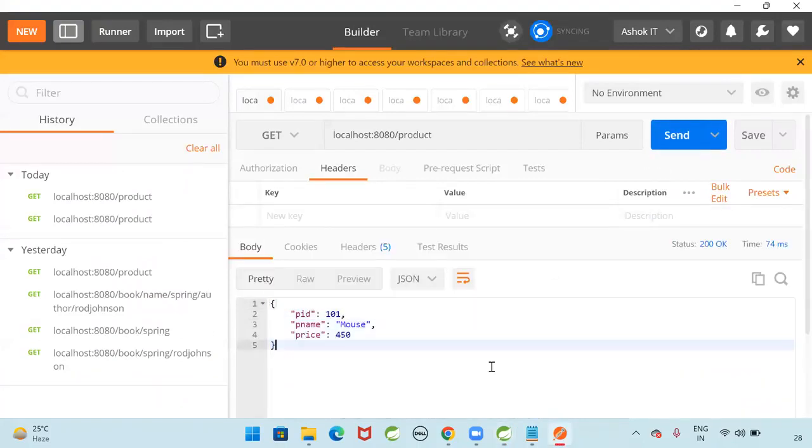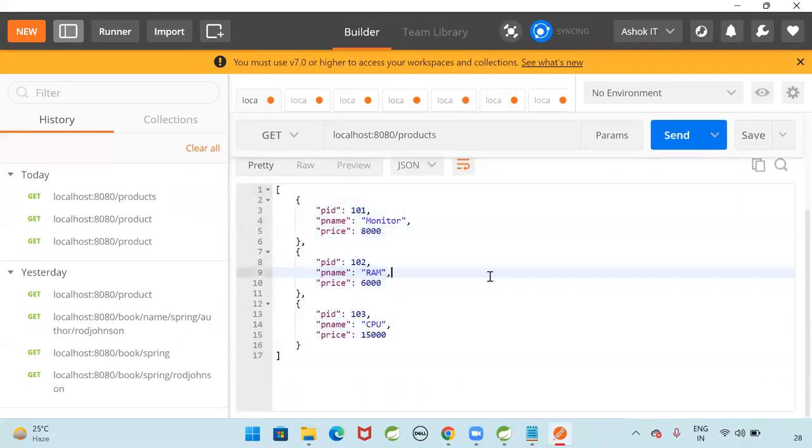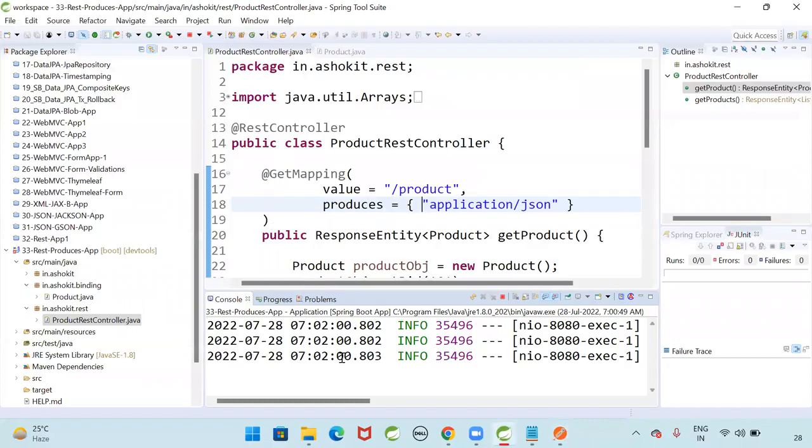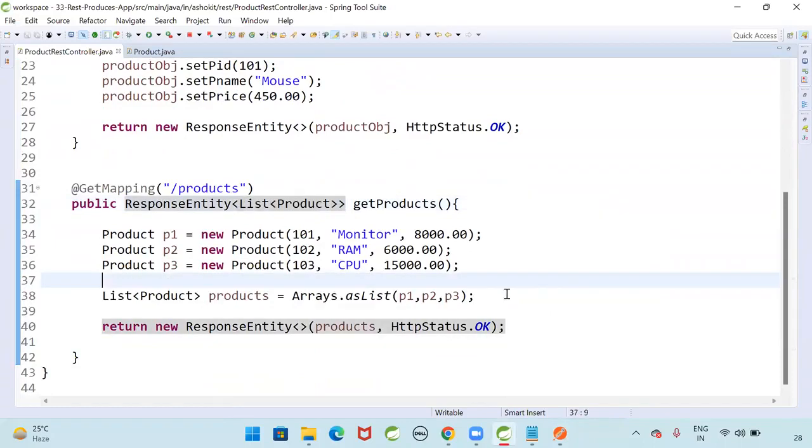Am I able to get the data in JSON format now? For /product, I'm getting one object. When I go for /products, am I able to get all the products in the JSON array? Clear, guys? So how to deal with more than one object? Using a list of products. My method is returning a list of products.